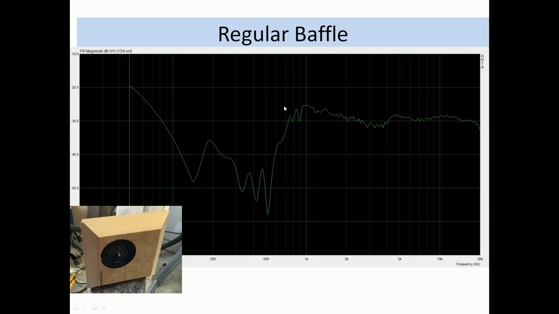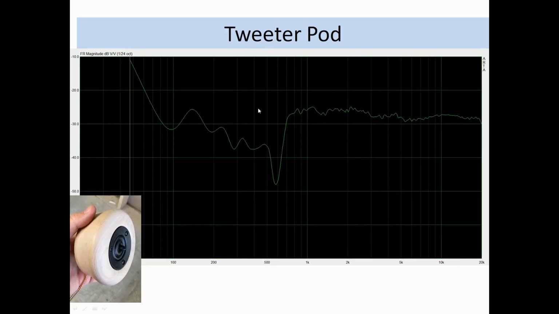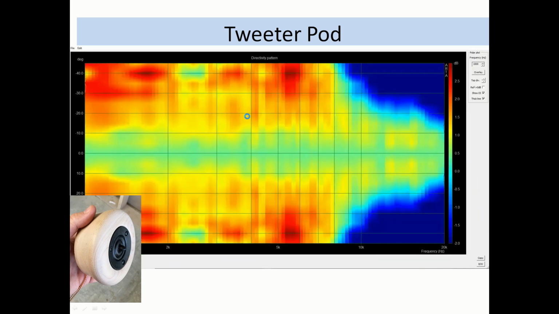So these are the results. Listening impressions are that the tweeter pod definitely sounds better. You're going to get a cleaner sound. Edge diffraction will cause a blurring of transients and detail in your sound. So this is showing definitely superior results.